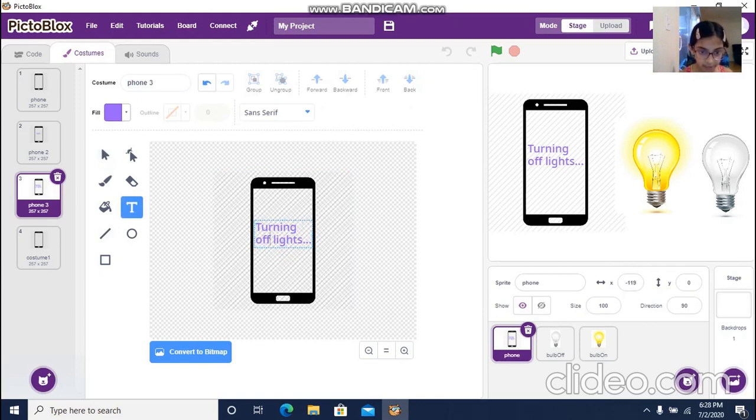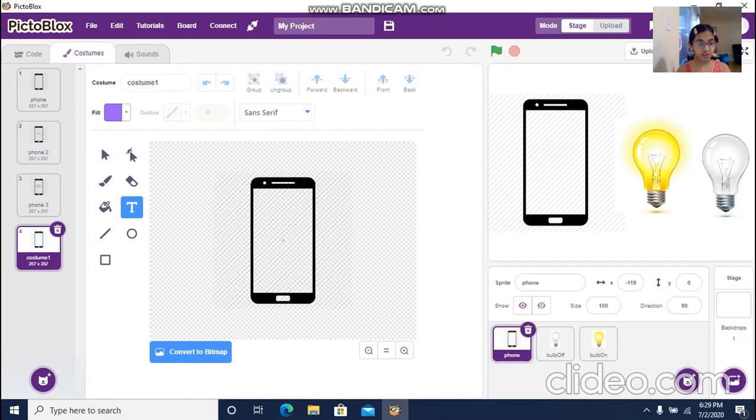I'm going to edit. So this is how you edit. You have to go to text and then you can press the enter key, the right arrow key. Now for the last one, I'm going to name it phone 4.